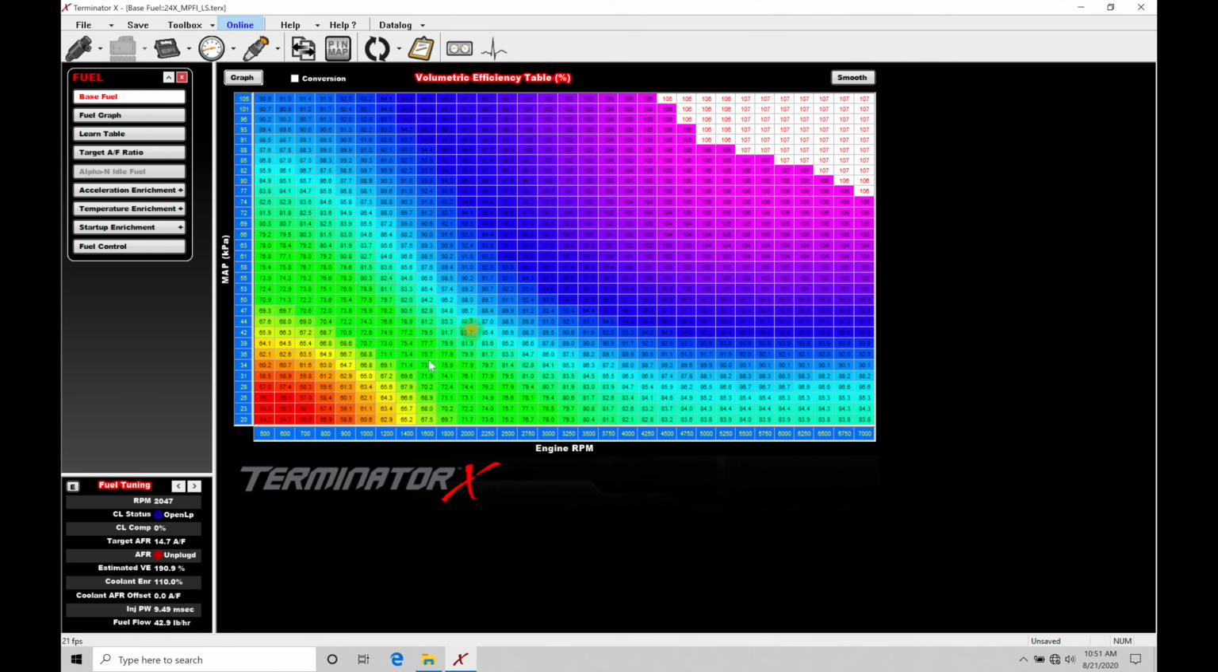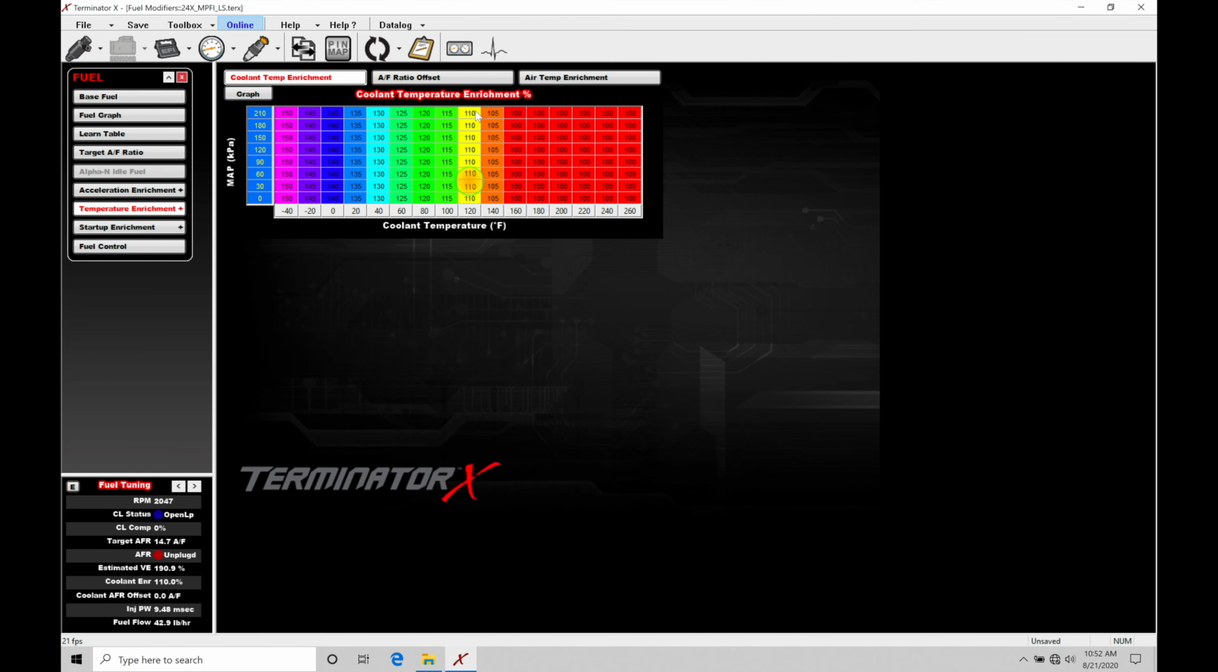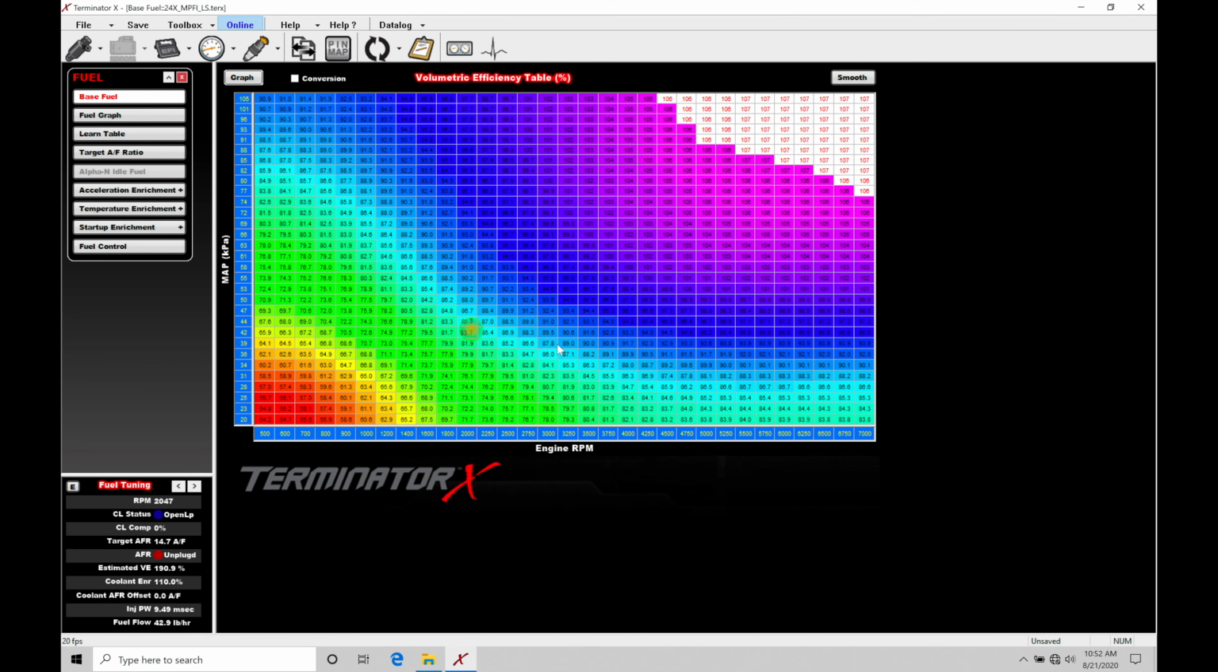Just as a generic example here, if we take a look at the operation right now, we're seeing roughly 2,000 RPM. You see the injector pulse width here is roughly 9.49 milliseconds. We can see that the coolant enrichment is applying 110% right now. So if we jump back into our temp enrichment here, we can see we're actually operating right here at roughly 120 degrees. So it's adding 10% correction enrichment on top of whatever is calculated from our base table.